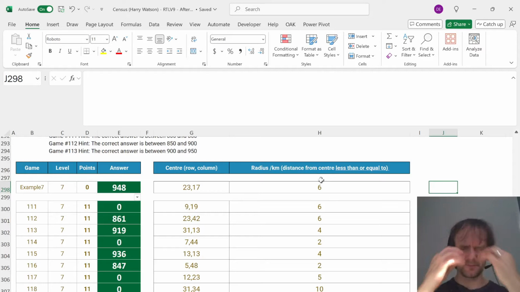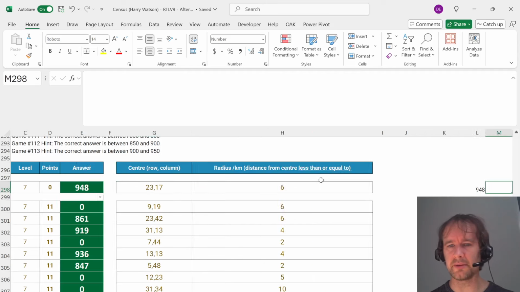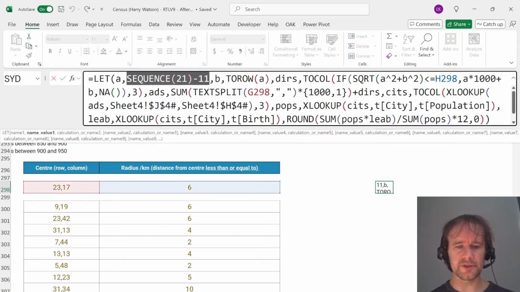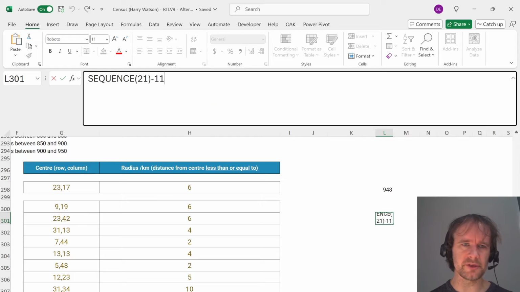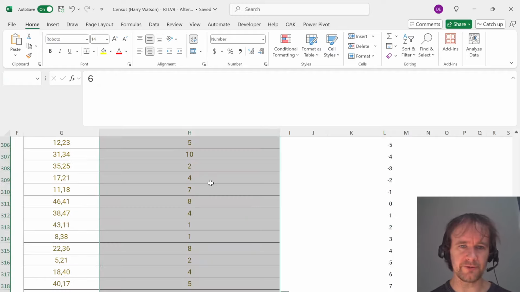But the way I opted to do it instead, and this is the main reason that I wanted to record an after section, because I don't think I explained this much while I was doing it, and the formula is certainly a beast, although it's easier to understand when you see it build up. The key piece of the thought process here was this, which is sequence 21 minus 11, and the reason for 21 and 11 is the biggest distance is 10. And I checked that first.